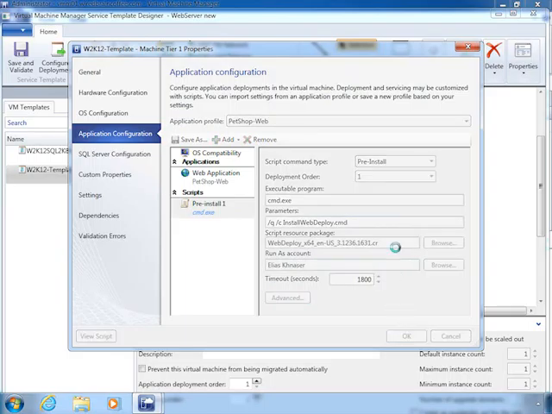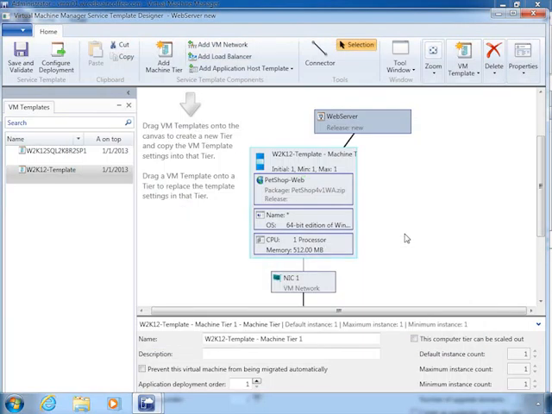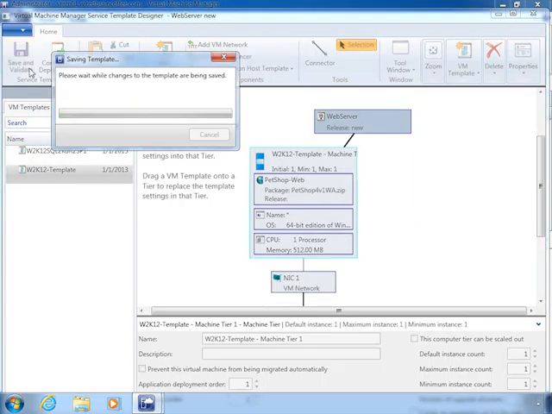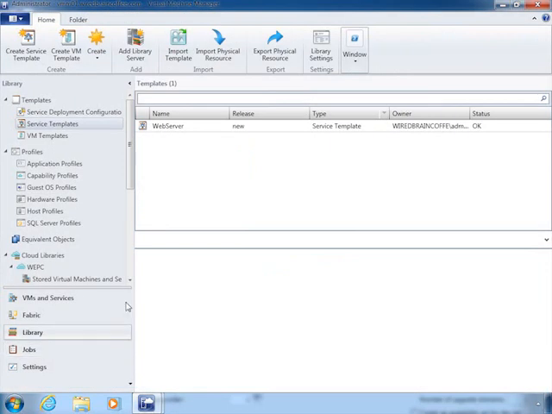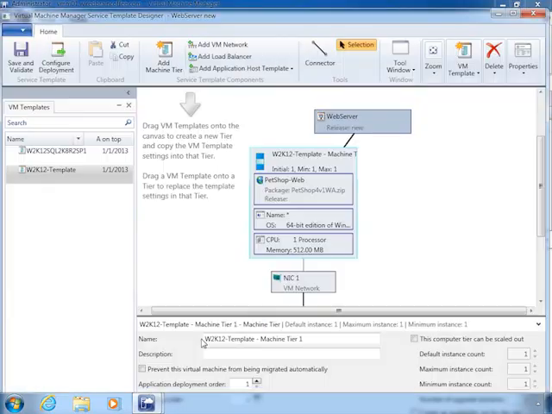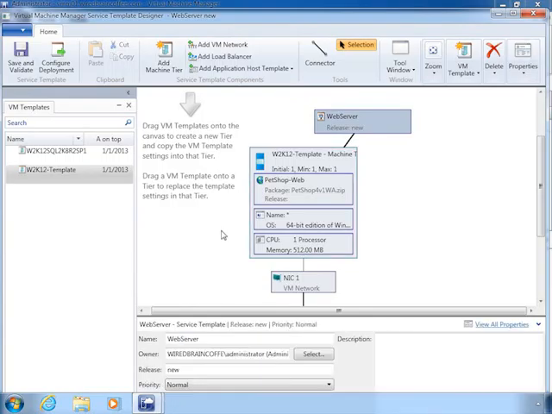Now, if we go ahead and click on OK here, you'll find that it put it into the right place. What we want to do is save and validate and make sure that this deployment is correct. So I'm going to go back to the management console here, and you'll find that my status says OK, which means this service template is now ready for a deployment. Let's look at one more thing.